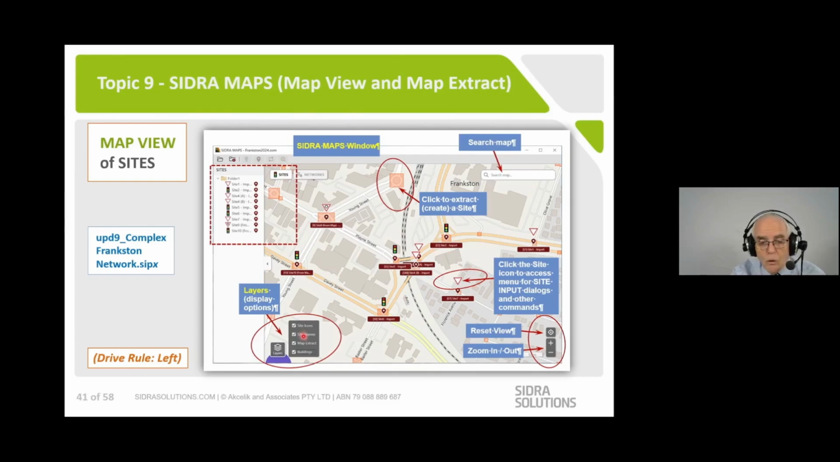So within the view, we can tidy it up. If we're not, for instance, worried about seeing the buildings, you can turn them off. I'll show you some of that layer control. This is a separate window that opens up. I'll show you that in the software as well. Map extract is still there.